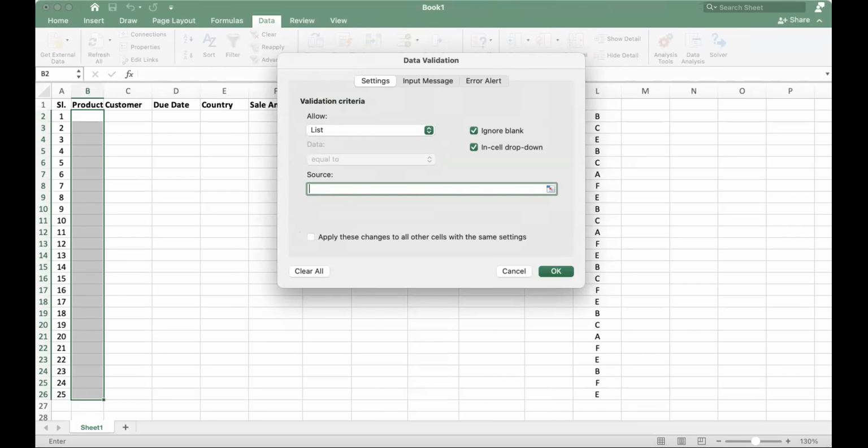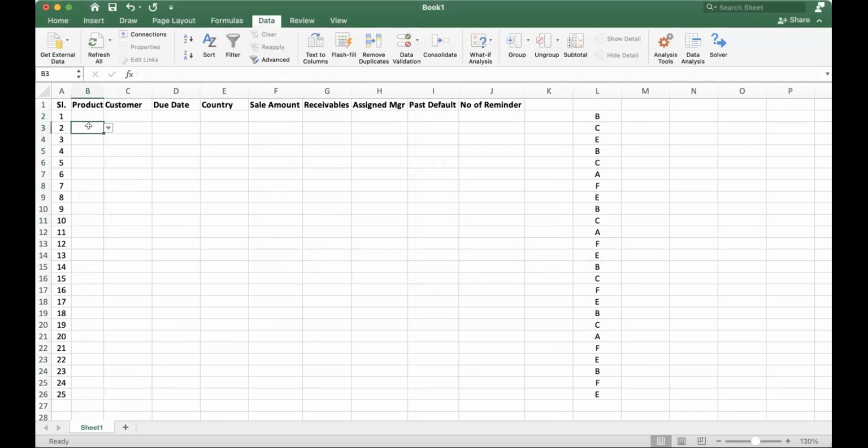So what will be the source of the list? Where is the list? You have said that any entry in this range, from B2 to B26, should be a list. So where is the list? You can actually type the list right here, like A, B, C, D, E, F, and then say OK. Now, whenever you click in any cell here, you will get a drop down arrow. Can you see that?